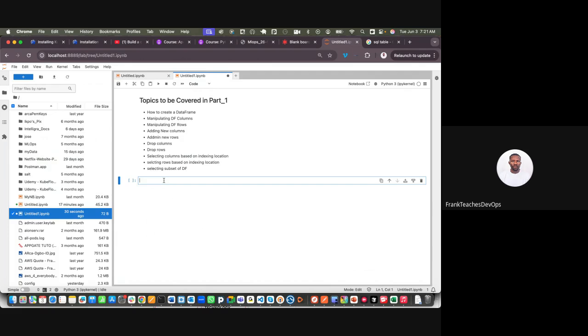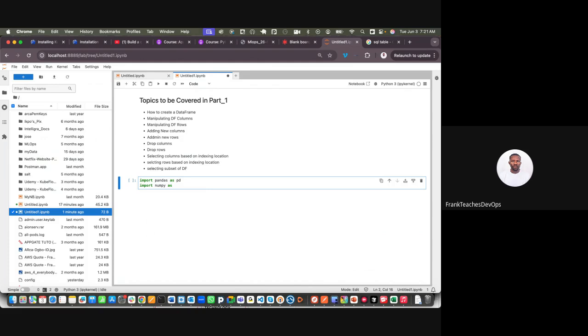So, how to create a Pandas data frame. Before that, I'm going to import my library. Import pandas as pd. I explained all of this in my first video of the series. This is an alias to pandas. Now also import numpy, because we're using numpy, as np.